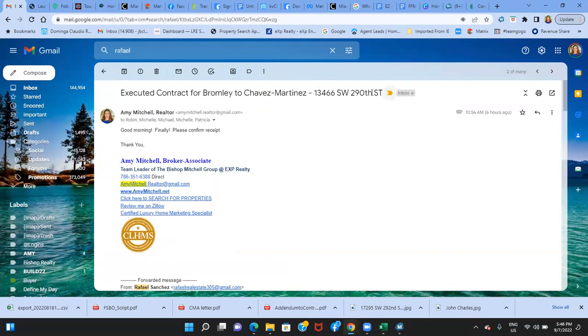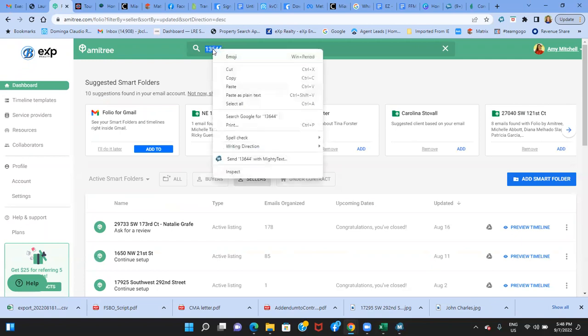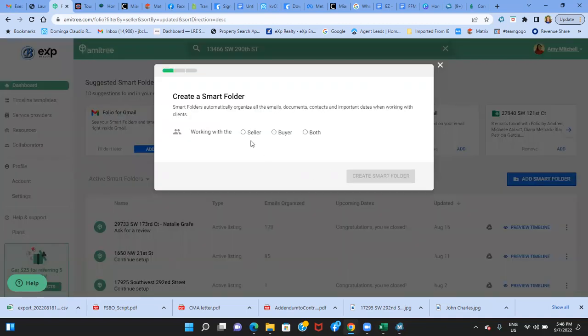134. There we go. That's the address. You can log into this page, and if you're not already, it automatically comes up in my email. All right, so I'm going to add a smart folder. From the beginning, I'm going to add a smart folder.